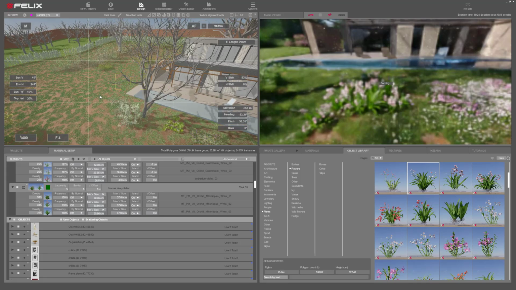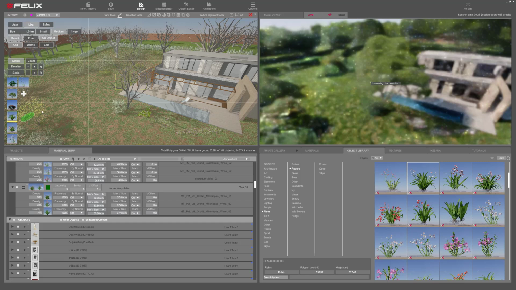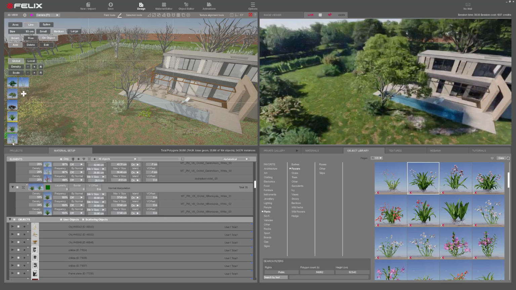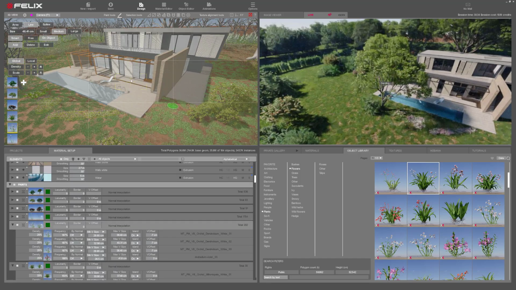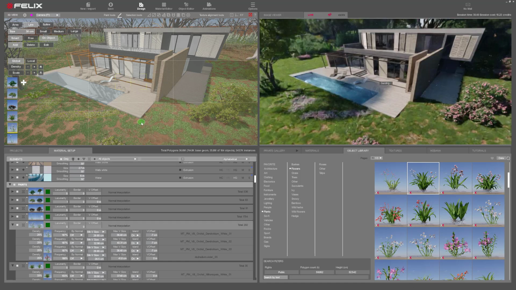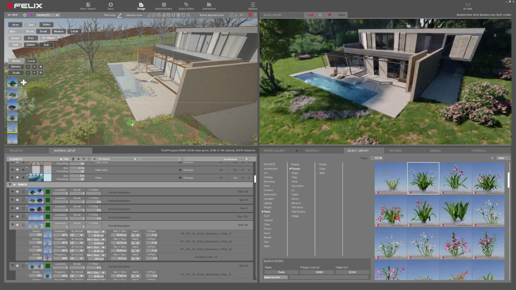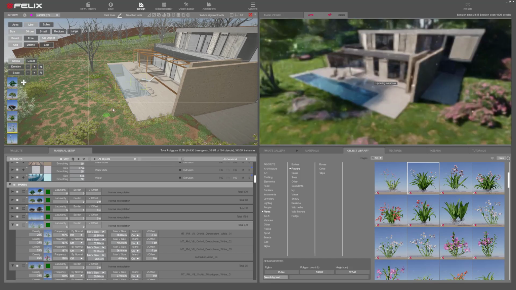So you can also paint a line. So if I select those flowers and I define here a fixed size, I can paint a line of flowers.